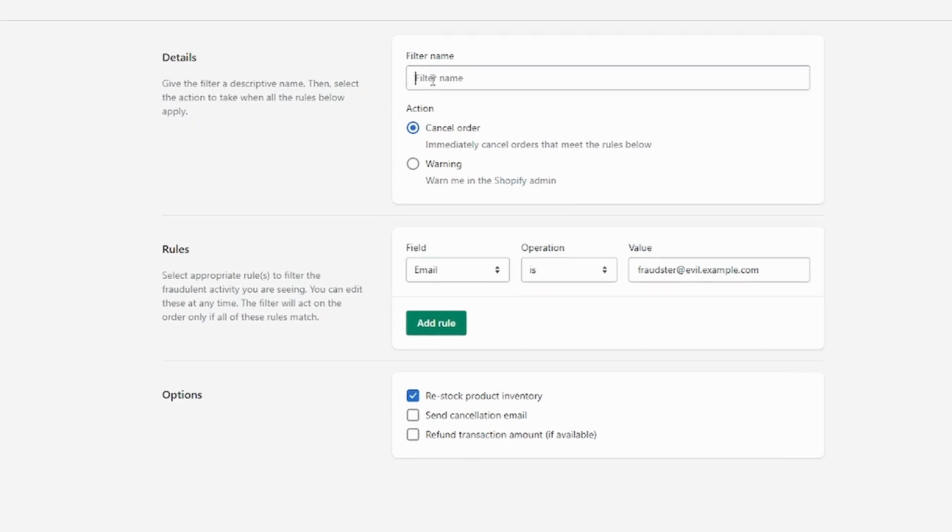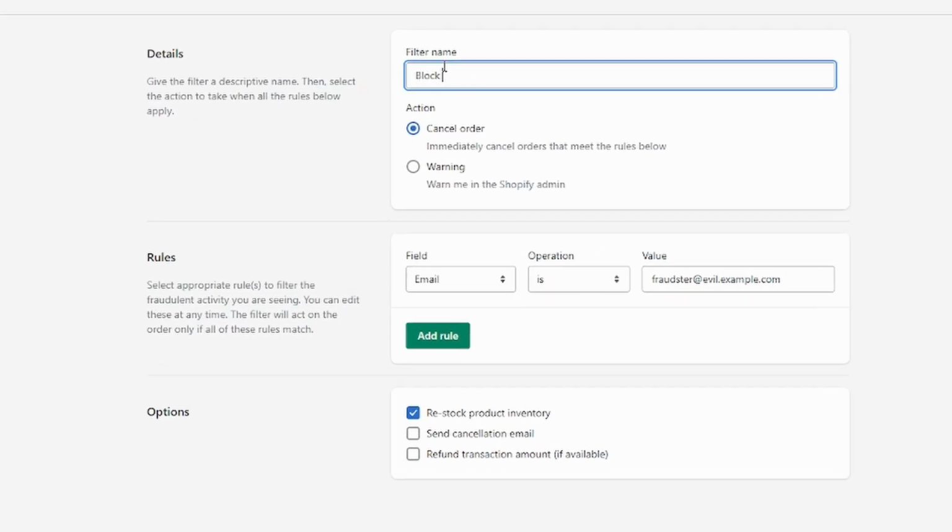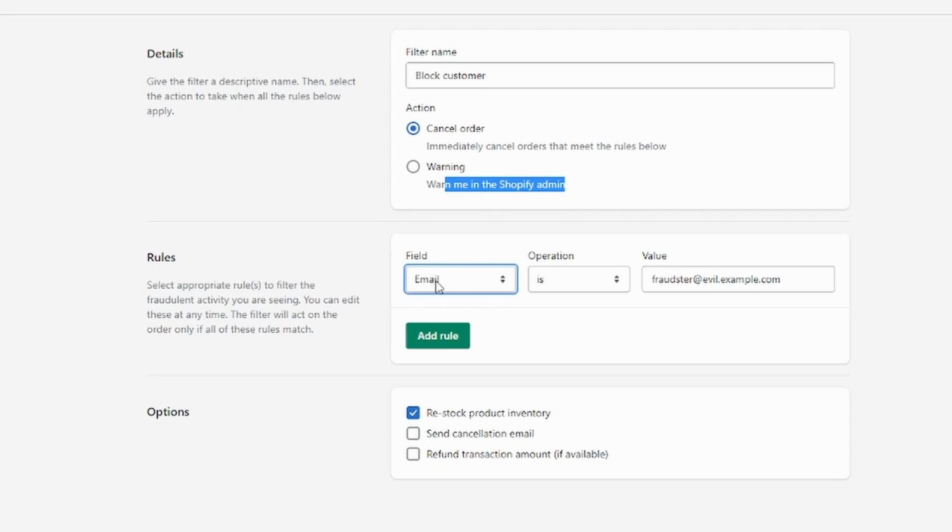And then you can create a filter name. I'm just going to type in block customer like so, and then you can choose an action, cancel the order. That's probably what you want to do, unless you only want to receive a warning when that customer makes an order. But yeah, so now you can choose a rule. For example, the email, or you can choose some other things. I'm just going to choose email, and then just choose one of these. In this case is, and then you would enter the email of the customer that you want to block.